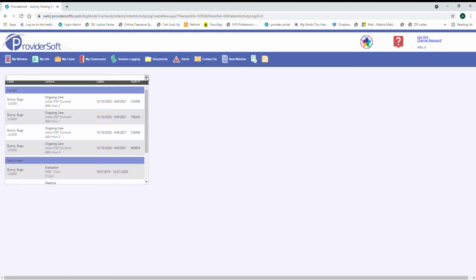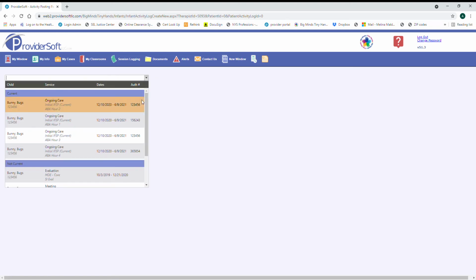So we're going to click on the drop-down menu. For this, I have Bugs Bunny. I provide ABA services for this child, so I have more than one authorization for this child. But in regular services, you would choose whichever authorization is assigned for you. If you have related services, you would click on the service that you're providing. For ABA, we're going to do 1 hour at a time. So I'm going to start with ABA hour 1.